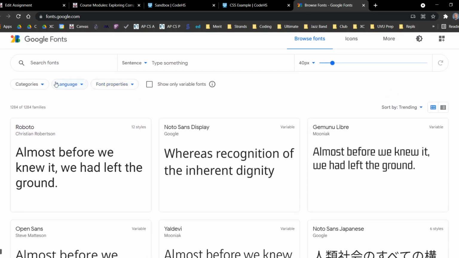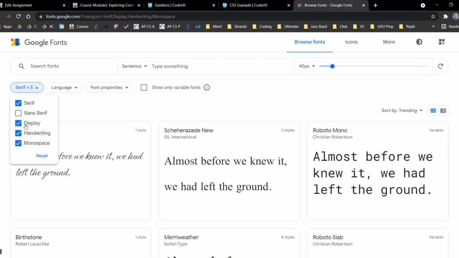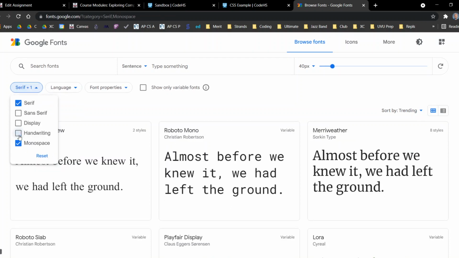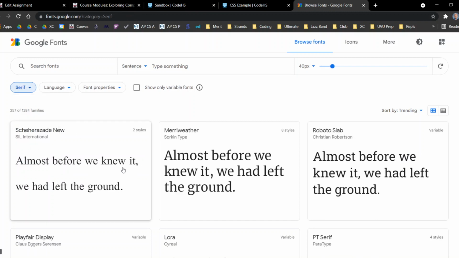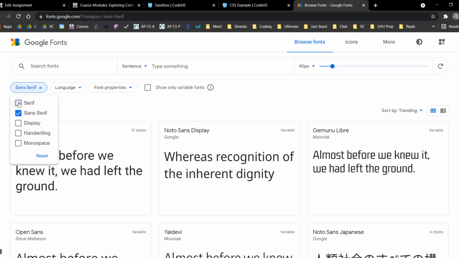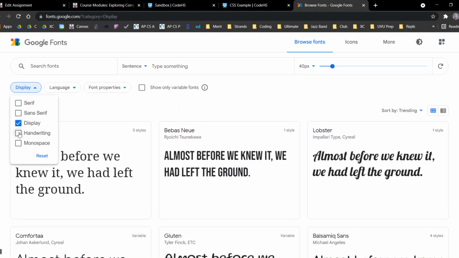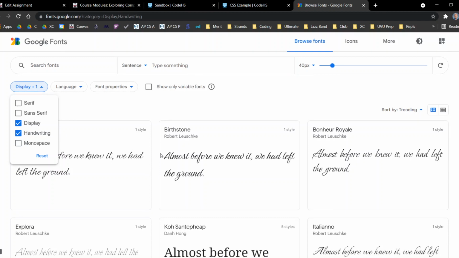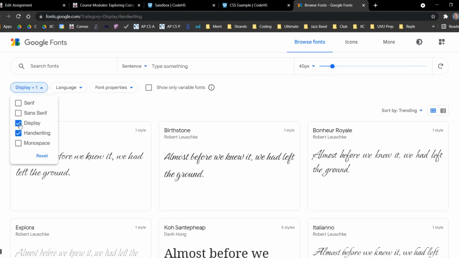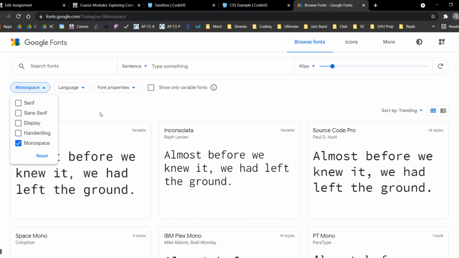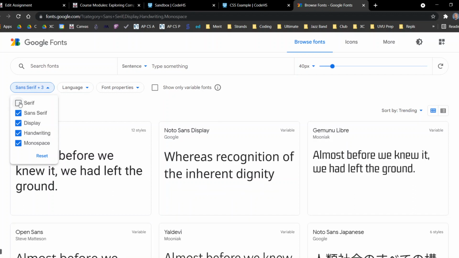But real quick, just to show you, there's a bunch of categories of fonts. Serif fonts are like Times New Roman. They are the ones with the little notches on the ends of characters, like this. And then sans serif are the ones without notches, like Roboto, the one that we're going to be using. And then there's some other fonts like display and handwriting that have cursive and fancy sorts of fonts. And then monospace is like typewriter or code editor type of fonts. So you can use these filters to help you find the type of font you're looking for.